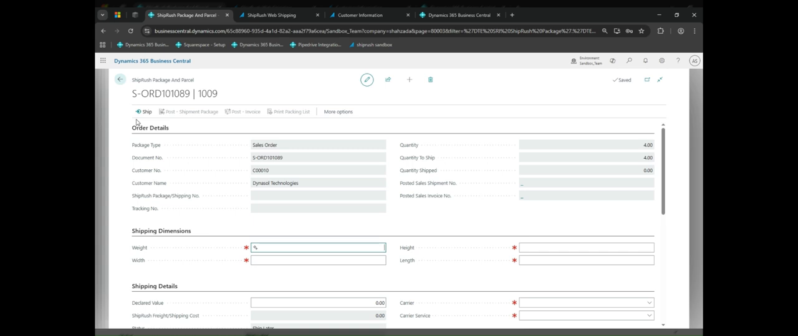This includes package type, sales order document number, for example, 101084, customer number, and customer name, quantity, quantity to ship, and quantity shipped. Once the shipment is successfully processed through ShipRush, the system assigns a ShipRush package along with a tracking number, enabling real-time shipment tracking. The posted sales shipment number is generated when the Post Shipment Package action is performed, and the posted sales invoice number is created once the Post Invoice action is completed. These fields become active only after the shipment is successfully shipped through ShipRush.